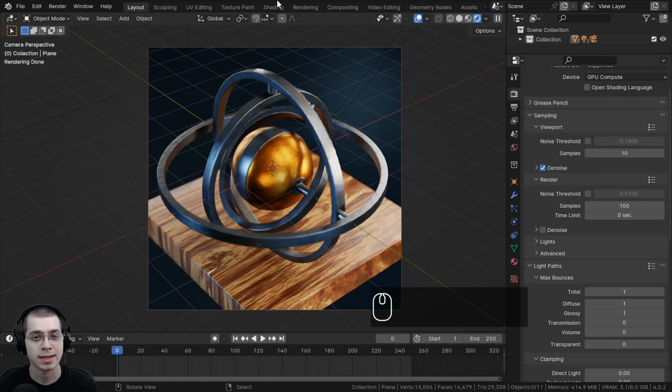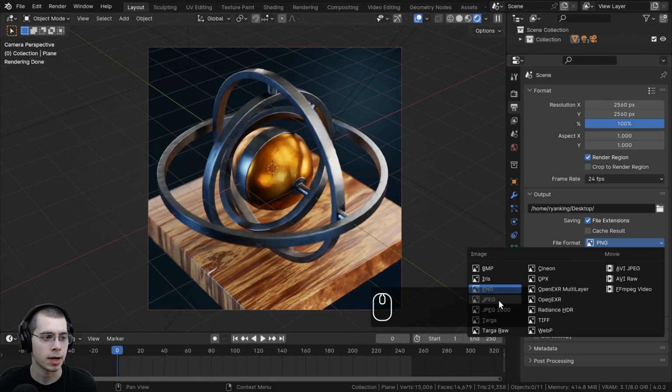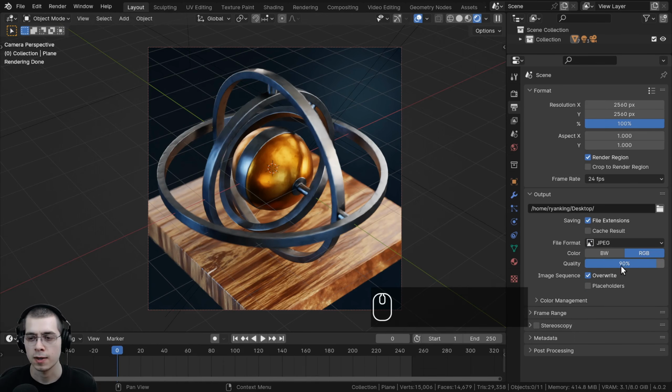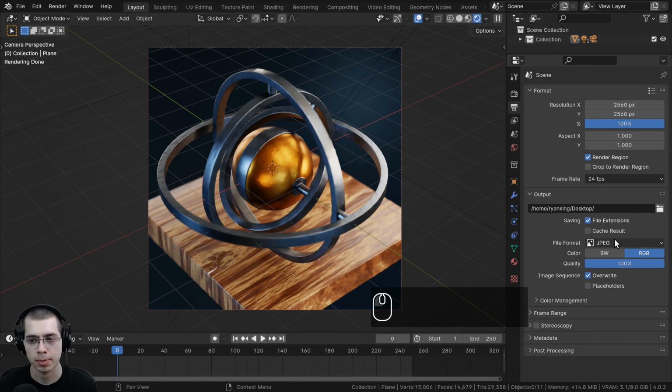Now we need to set an output for the frames. So let's go here to the output properties, and here in the file format, you could use PNG as the images, but I want to make the image file size a bit smaller. So I'm going to choose, instead of PNG, JPEG right here. So choose the JPEG, and then the quality, I'm going to turn this to 100 so it doesn't lose any of the quality, but the JPEG file size is a bit smaller than PNG.